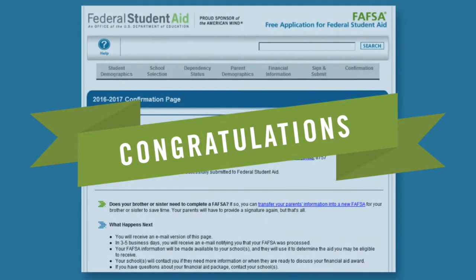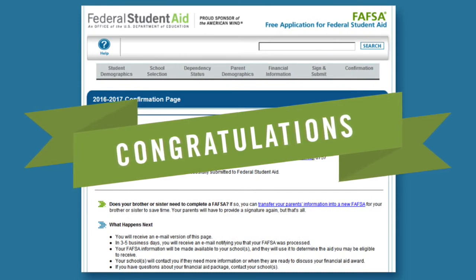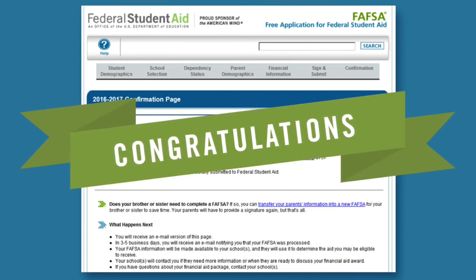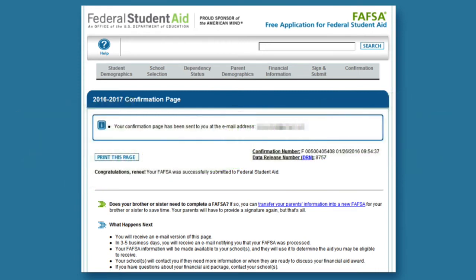Congratulations! Your child's FAFSA is submitted. Now it will take 3 to 5 days to process, and then it will be made available to the financial aid offices of the schools listed on the FAFSA. They will use the information to determine what aid your child may be eligible to receive.